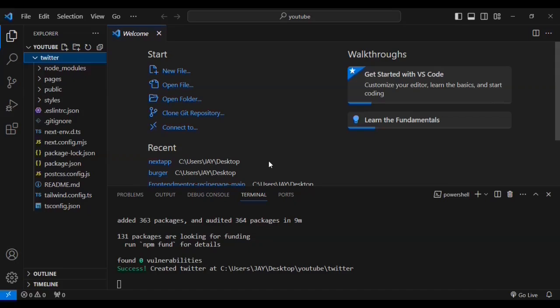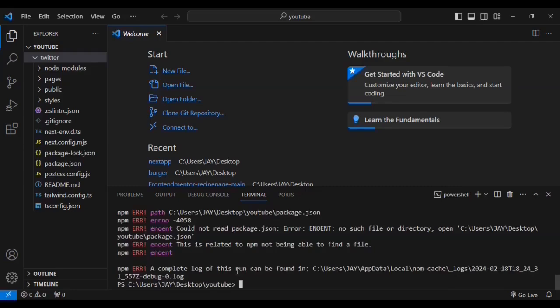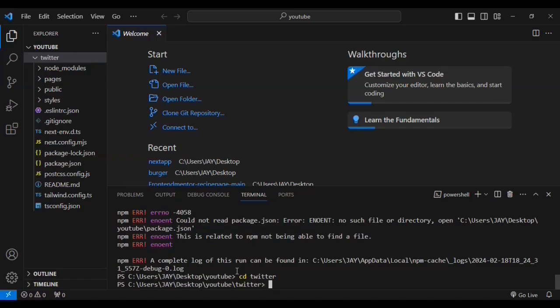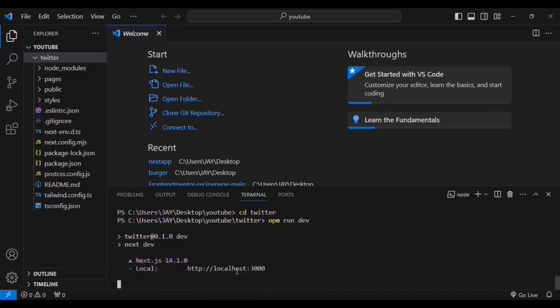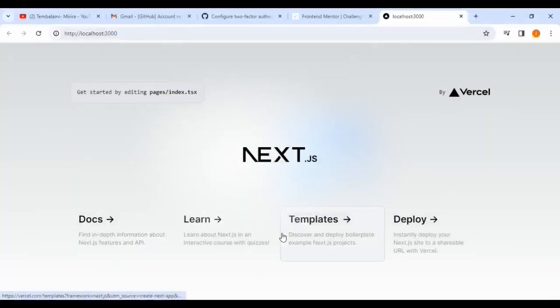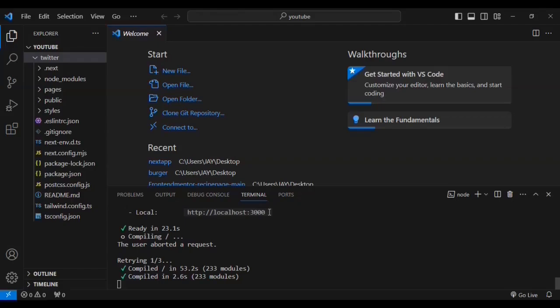So now I'm going to run npm run dev to see our development server. Okay, the problem is that I did not change the directory, so I'm going to say cd Twitter. Now we are in the right directory, so I'm going to say npm run dev. Okay, you can see that now I've got our Next.js 14.1.0 at localhost 3000. This is my development server.